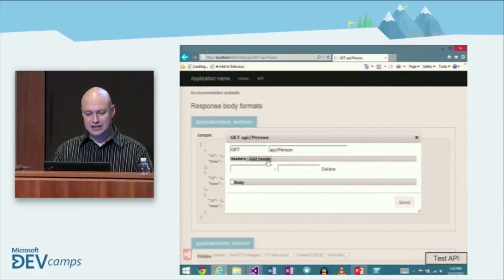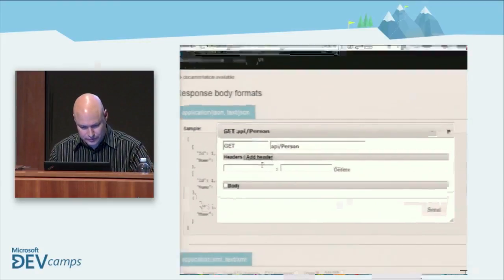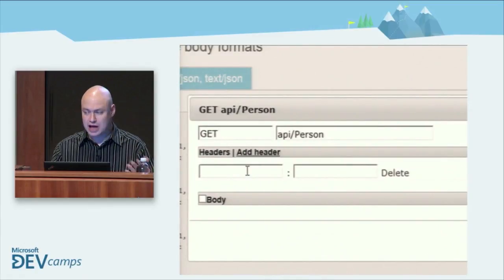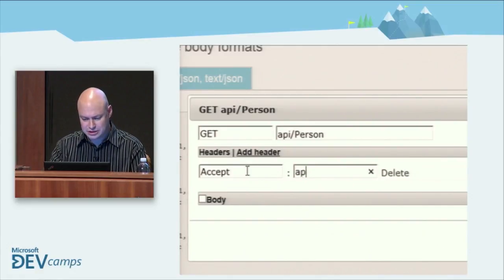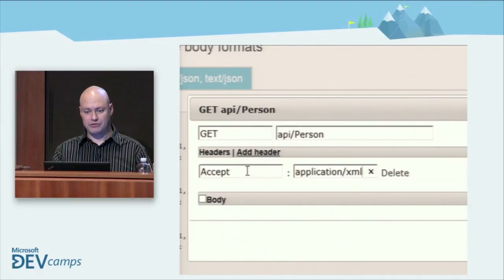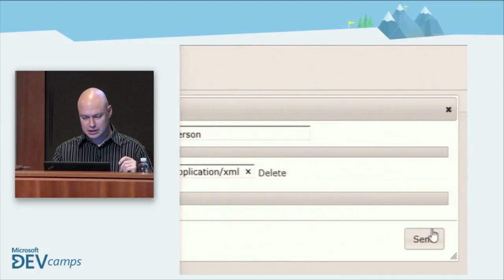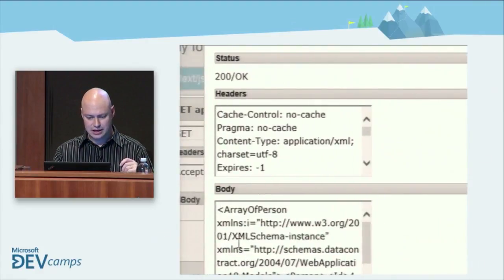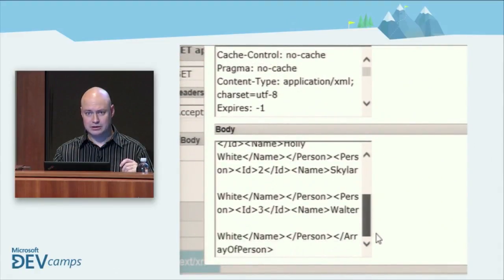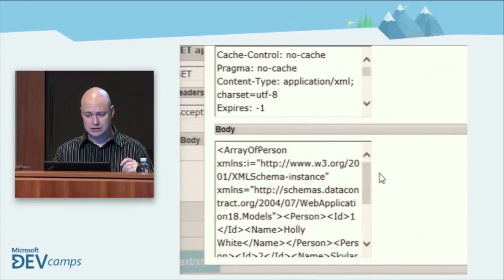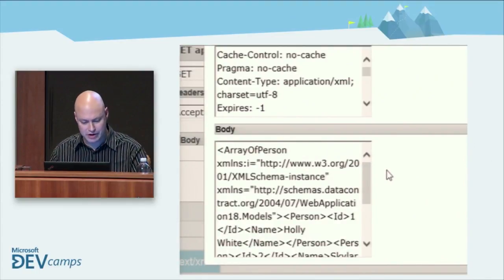So let's take advantage of this whole content negotiation thing. I'm going to use an accept header, and I'm going to say accept application XML. So now I've told it I prefer to get XML, please. So now I hit send, and it returns me that same data back, but now it's in XML format. Make sense? So I'm showing you this in a browser because it's really easy to do and to play around with it.